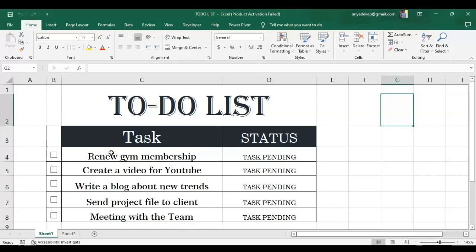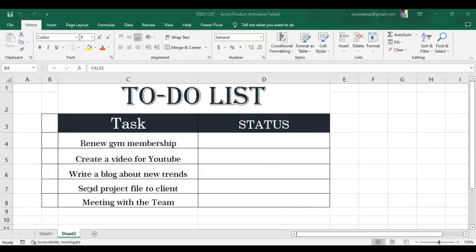You can see the list of tasks: renew gym membership, create a video for YouTube, write a blog about new friends, and all of that. And task status. So when the checkbox is clicked, you can see it strikes off the task, which means the task has been completed. So that's how this to-do list works. Now let's quickly delve right into it.